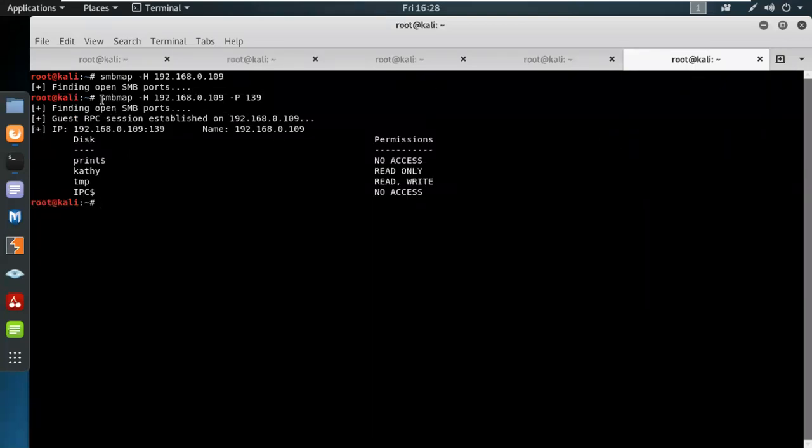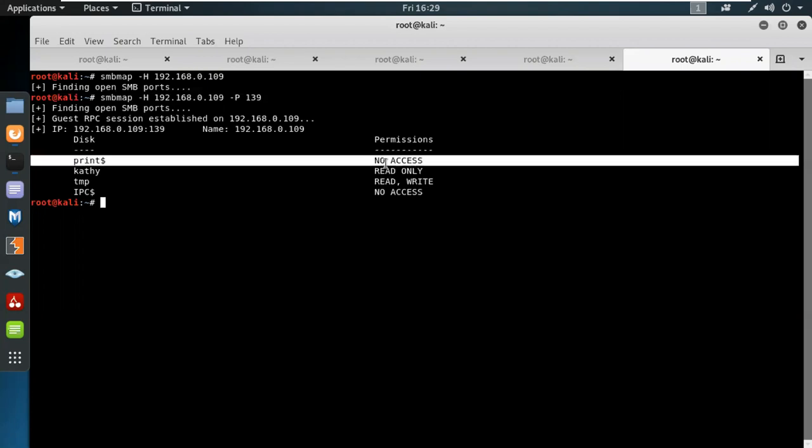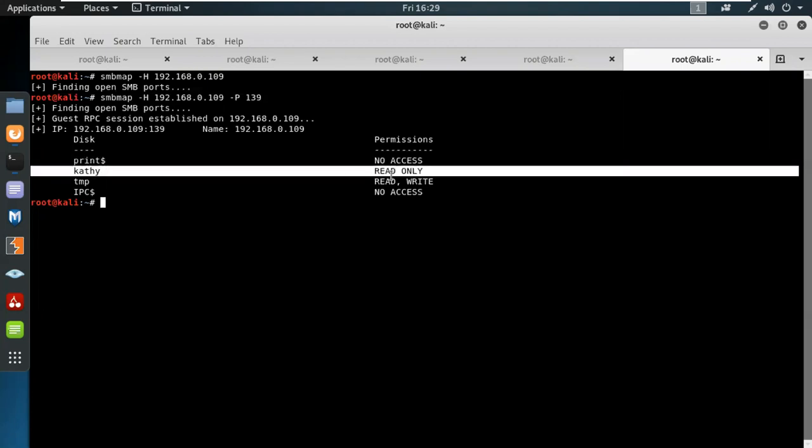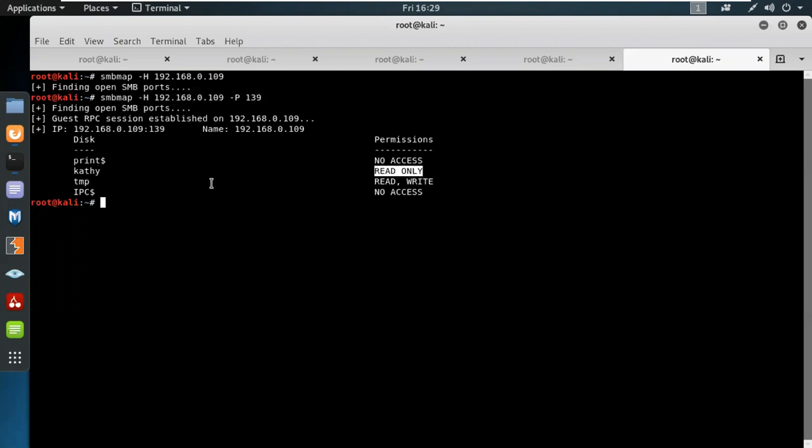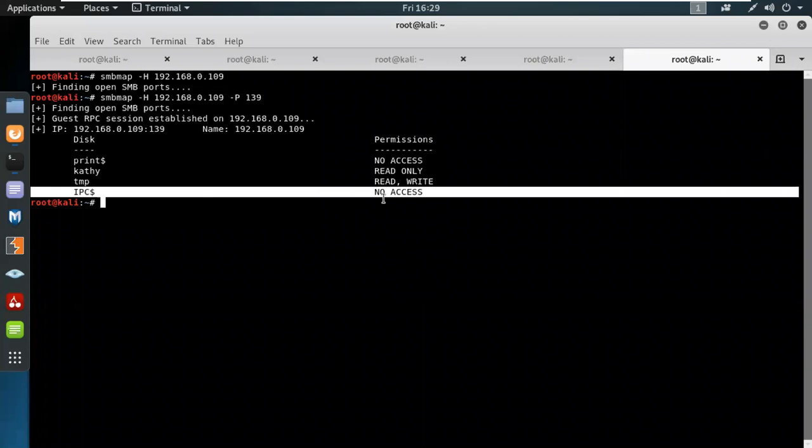Through smbmap, we can see what other files can be accessible on that specific Samba server. So if you see over here, there's a print directory which has no access. There's a Cathy directory which is read only access. There's a temp directory which has a read and write access. Read and write access is the biggest thing. IPC, which is your Samba, has no access over here.